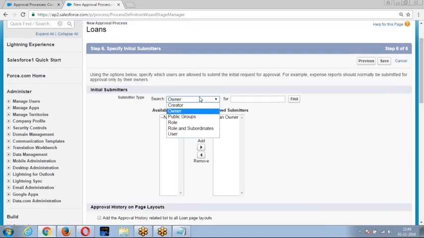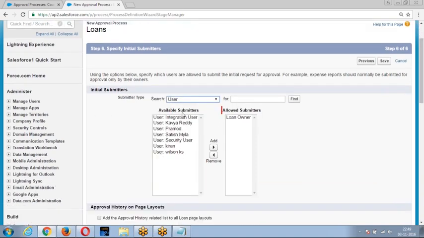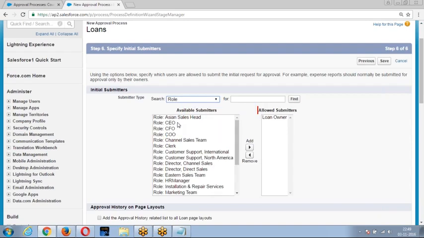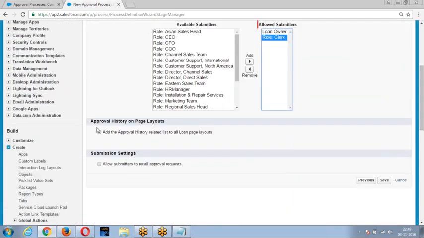Then, who can submit the record? I told any user with the role called clerk can submit. Then add it to the layout, call it back.